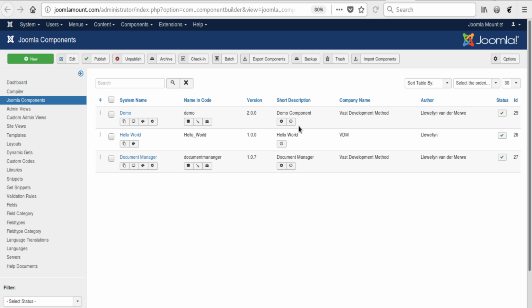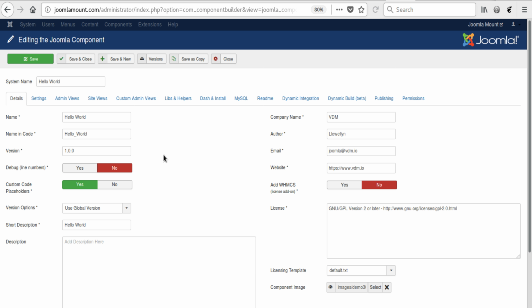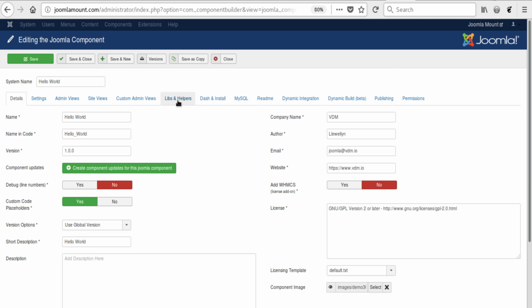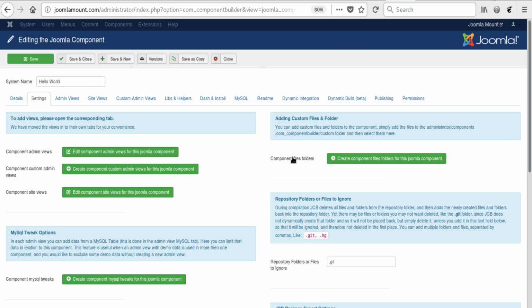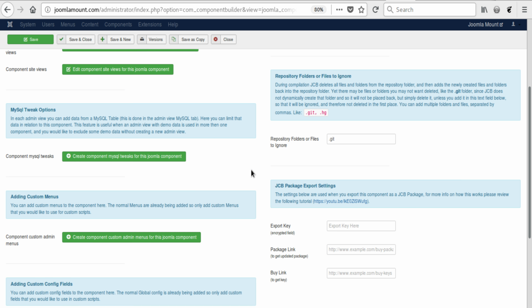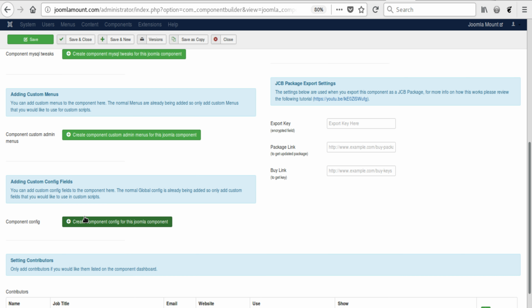So in the component, here is our component. It has this, where is it? Let me check. There it is, component config. Now if your component doesn't show one, like this hello world doesn't show a component config, you can go into the component, and then here in, let's see, I think settings, yes, let's see, there is this button here, create component config for this Joomla component.